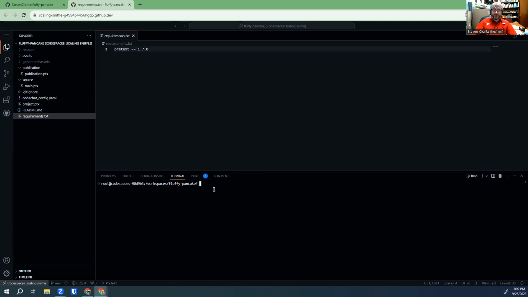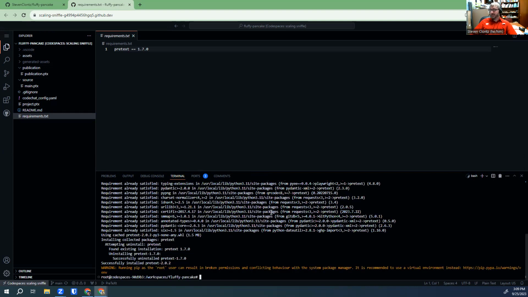Or if you're on a Codespace, you can just write pip install. And I want to do --upgrade pretext. And this is going to tell the machine that I want the latest and greatest version of PreTeXt. And if I do that, then it uninstalled PreTeXt 1.7, and it successfully installed PreTeXt 2.0.2, which is the latest version. Okay. So now that I have PreTeXt 2.0.2, I'm going to do one more thing to get this ready for the newest version of PreTeXt.